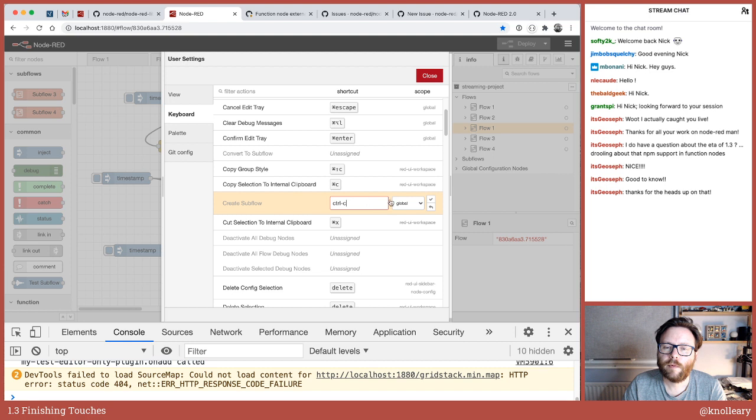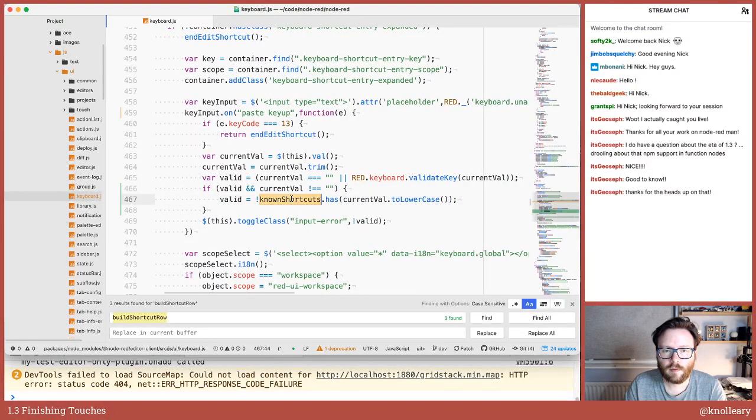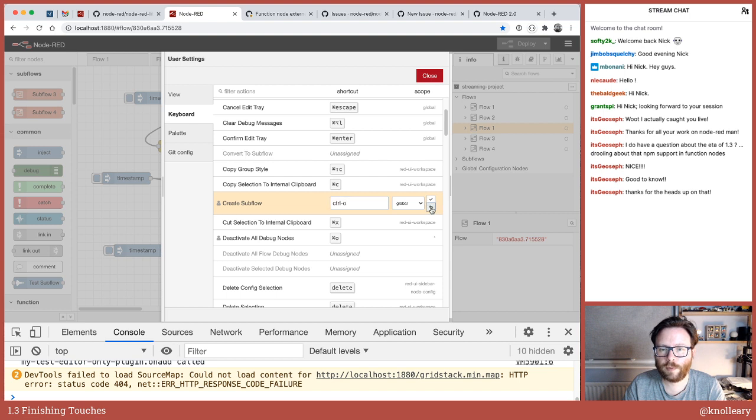Now, what we ought to do is also disable this tick box if this is invalid. So that's another bit of feedback. But something else I'm going to do is, let's say this was Control O, which we don't use anywhere. And then here I come and do Control O. It's not gone red. And it's not gone red because this list of known shortcuts only knows about the ones that were there when we opened up this dialog. It doesn't know about ones that have been added.